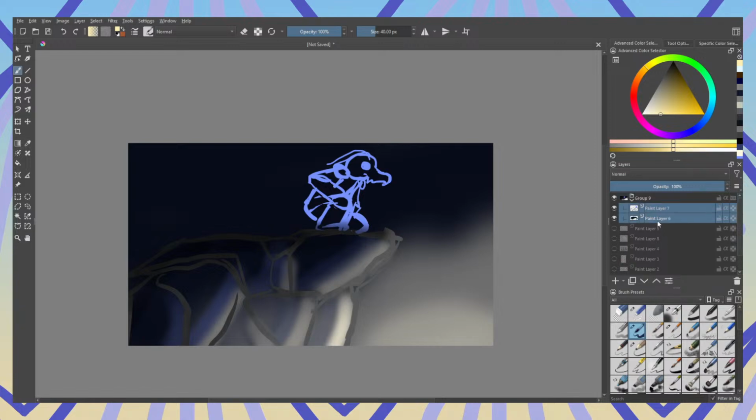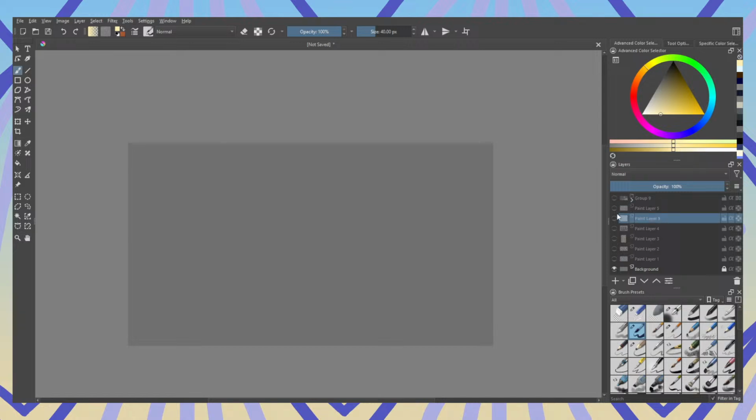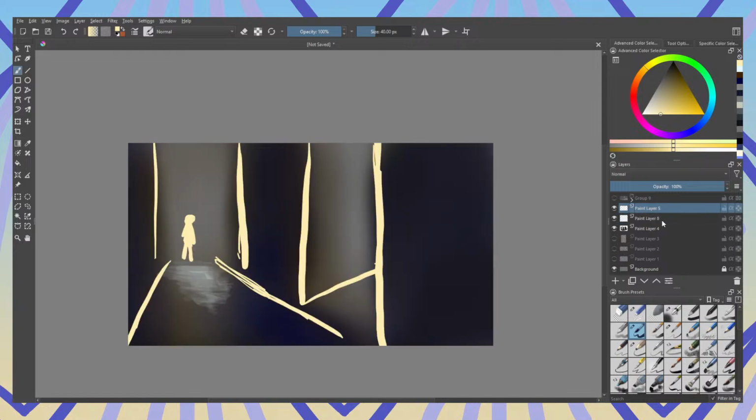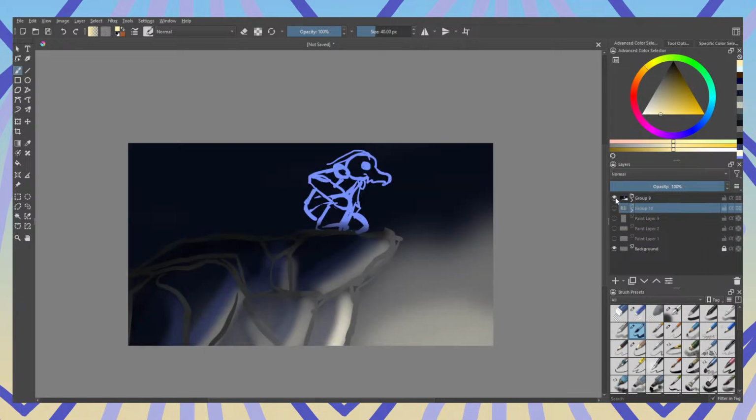Quick group, and then that's just that drawing. And then this over here. Group, quick group, and then that's that drawing. And I can collapse it, and it's all very nice.